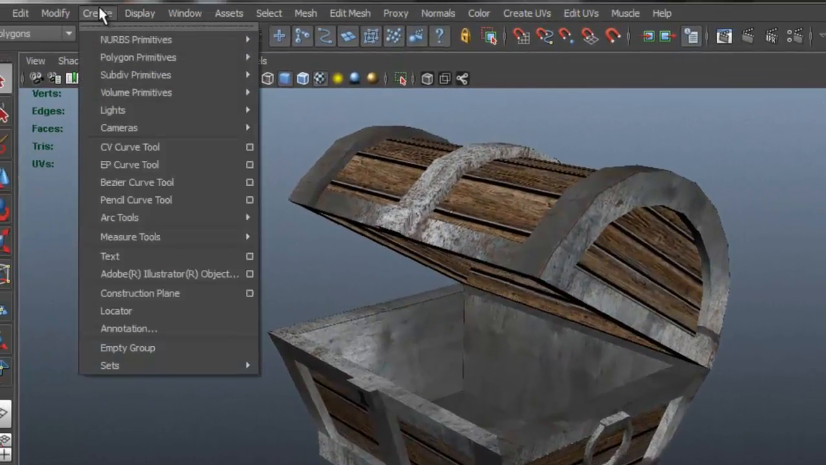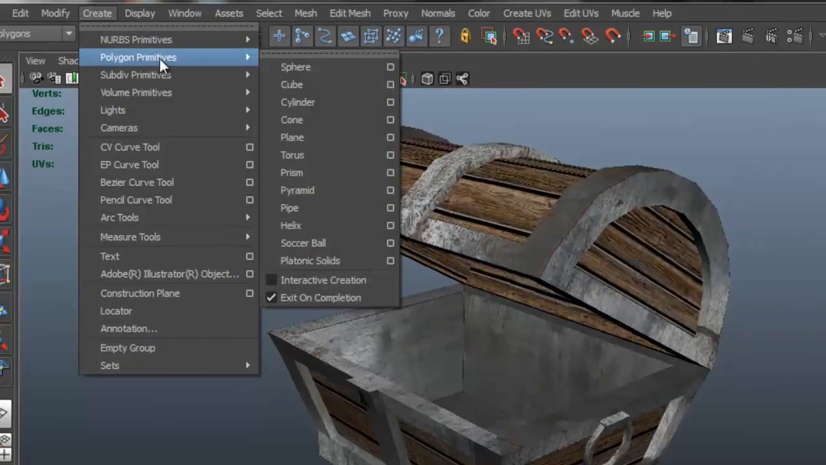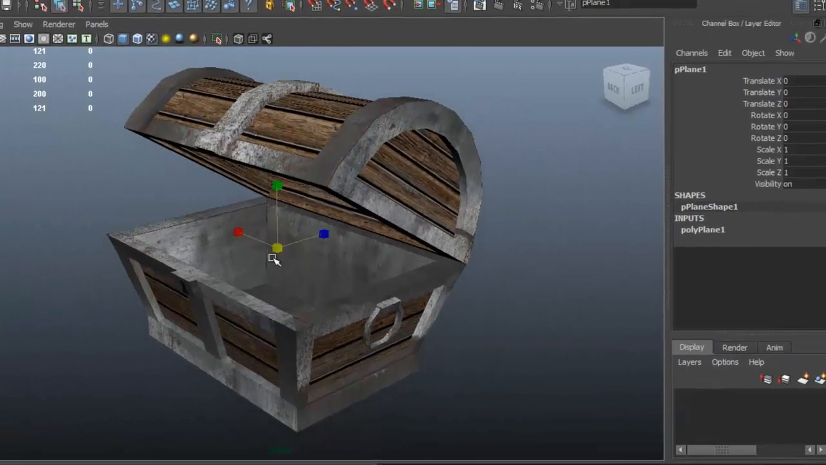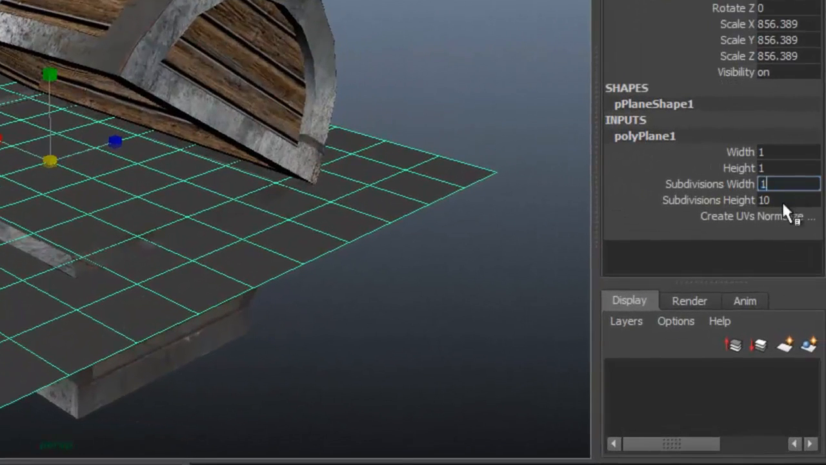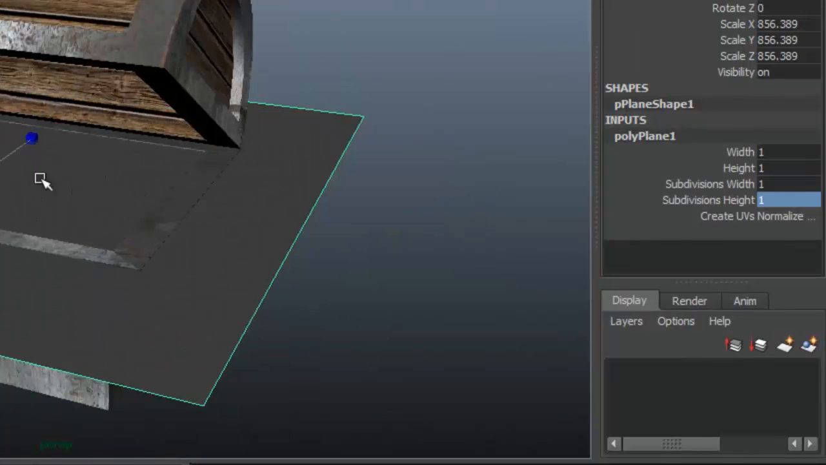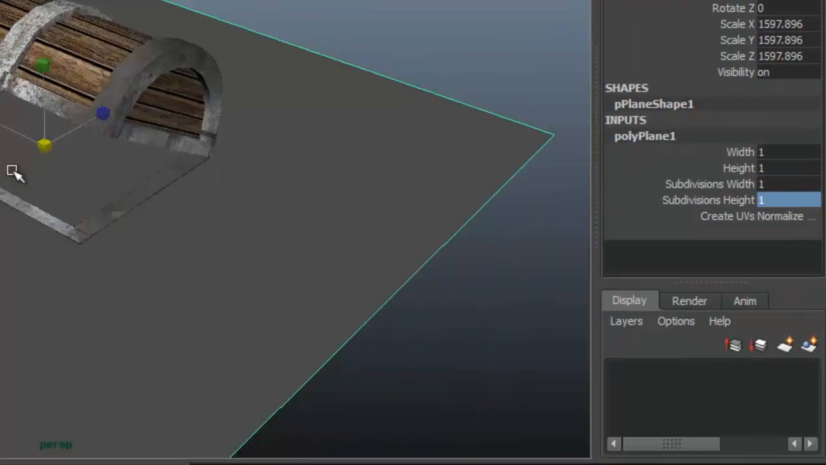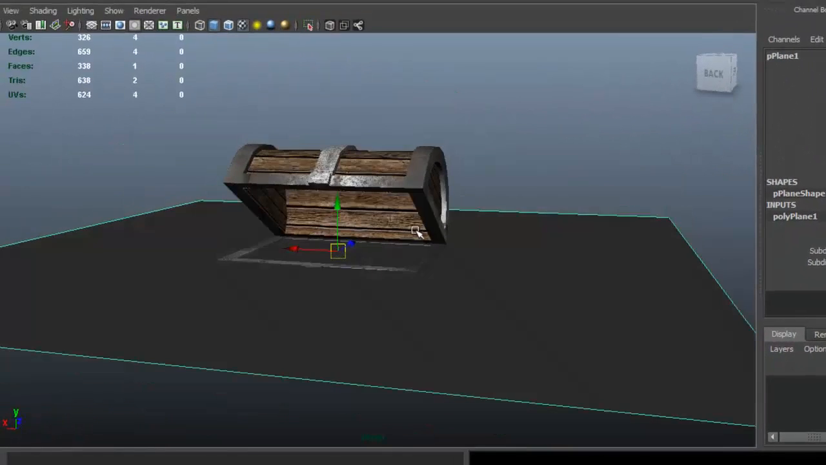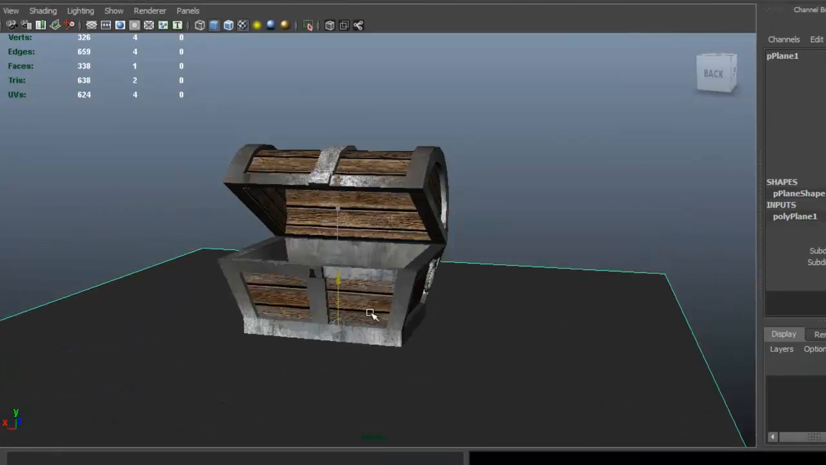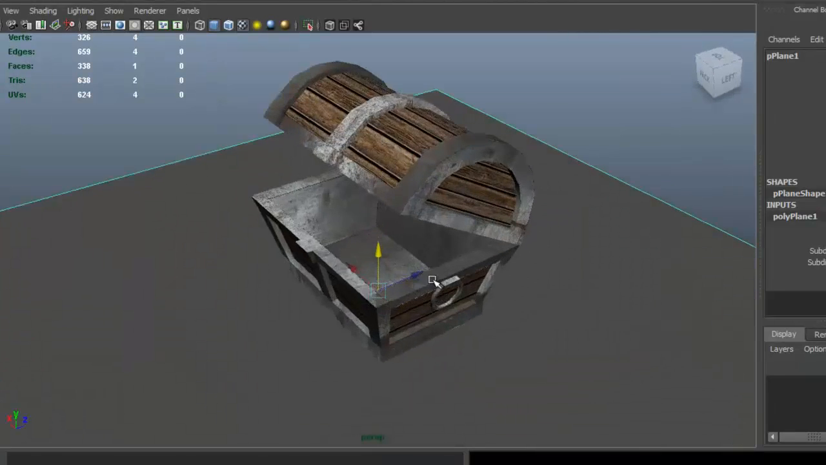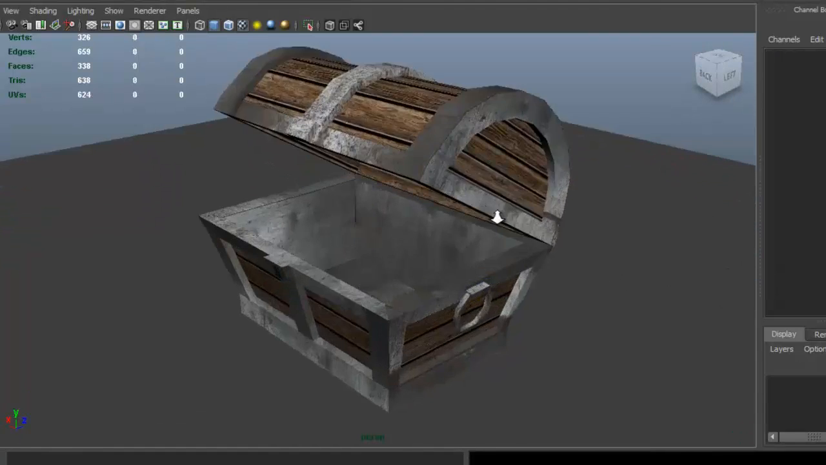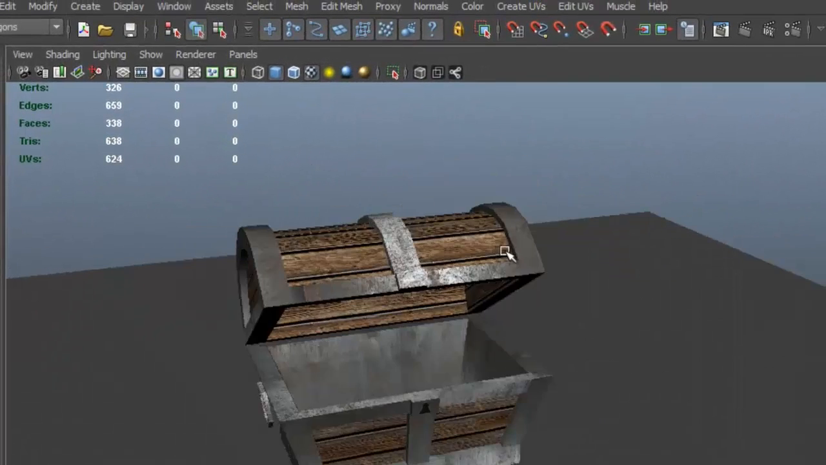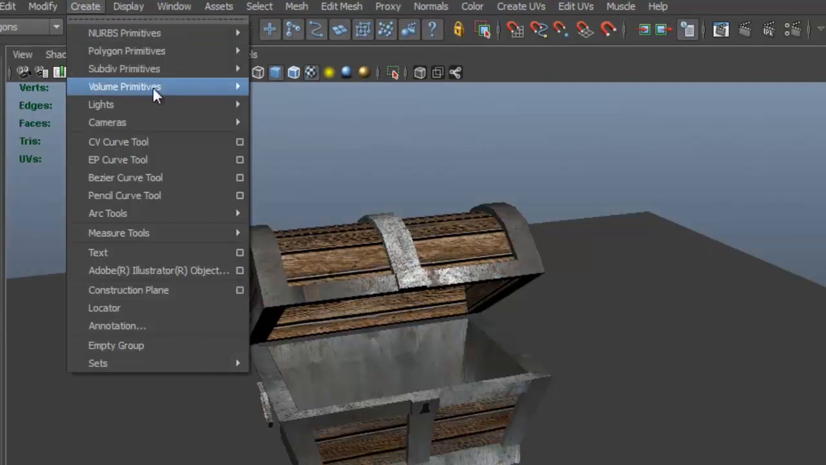So let's go ahead and get started. I'm going to create a polygon primitive. I'm going to choose a plane, scale that up. I'm going to change the subdivisions. I just want to make sure that this is really simple. It's just going to be our ground plane. Going to snap that to our grid. Remember, to snap something, just hold down the V while you move your model.